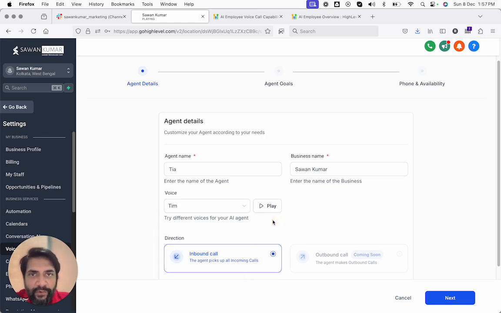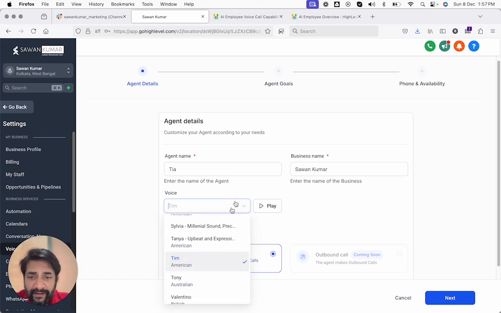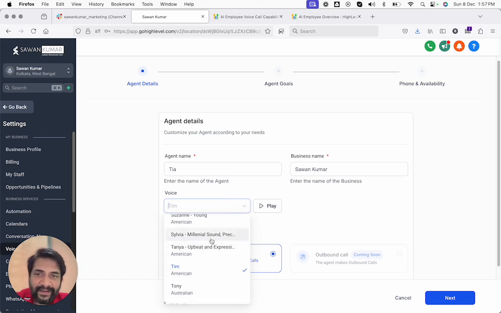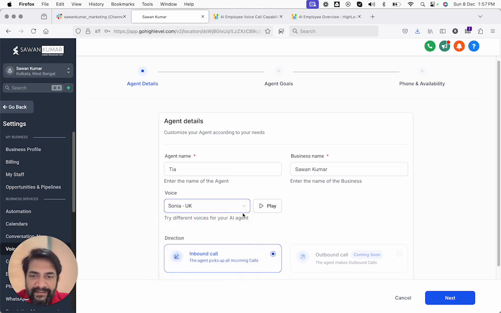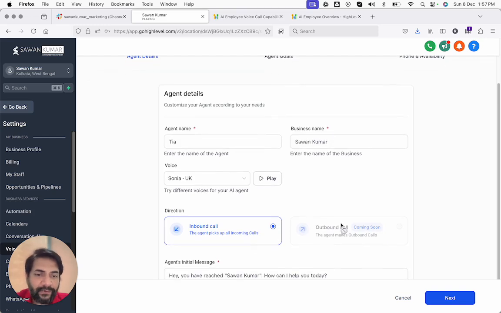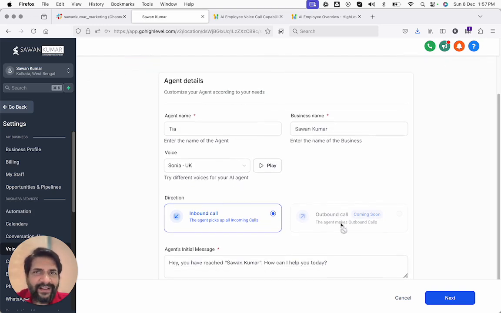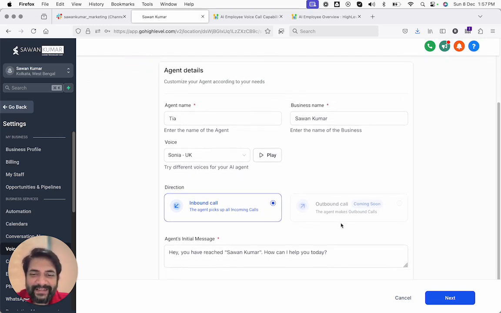So there are different AI voices that you can use. Since my AI agent name is Tia, I would go with a female voice. Let's say I select Sonia. Then you have options like inbound call and outbound call. Outbound call is coming soon and it is going to make it more exciting. But for now it's only inbound calls.